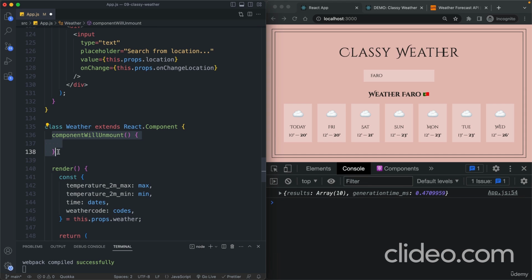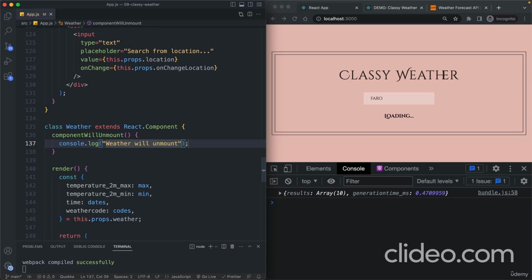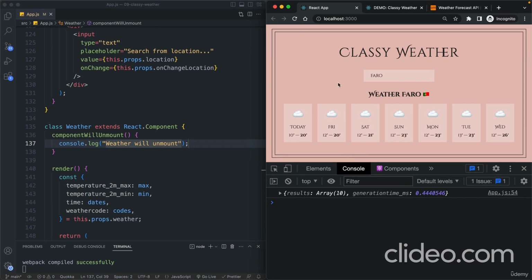Doing this is very similar to returning a cleanup function from an effect function. The difference is that this one really only runs after the component unmounts, so after it disappears and is destroyed, not between renders. This lifecycle method is mostly used to clean up after some effects, which in this case we don't really have. So there's not any meaningful thing we can do here. Let's just log something to the console to show you: Weather will unmount, or is unmounting. It doesn't really matter.